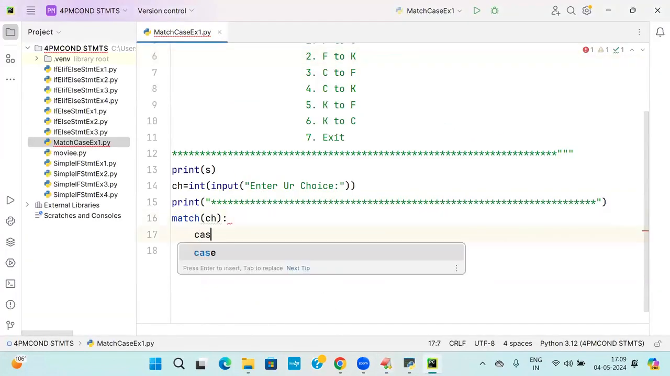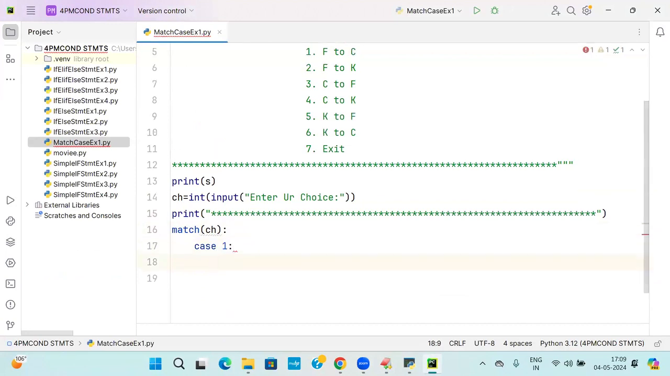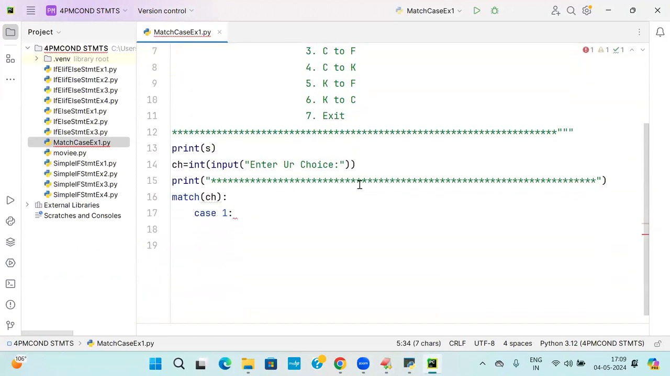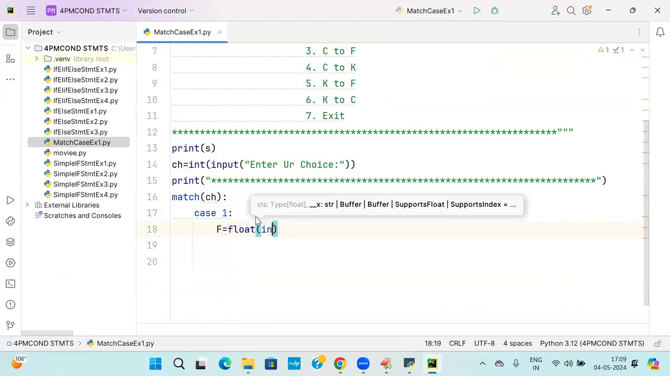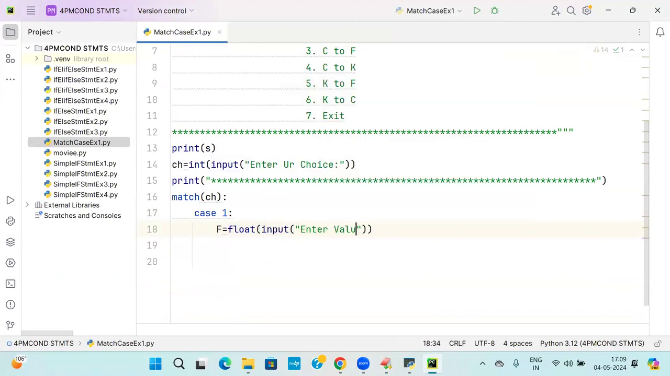Online students, case 1. What is case 1? Fahrenheit to Celsius. What is the value to take? The Fahrenheit value. So I am writing F is equal to float of, int of, whatever you like. Float of input of, enter the temperature value, enter the temperature value in terms of what? F, Fahrenheit.